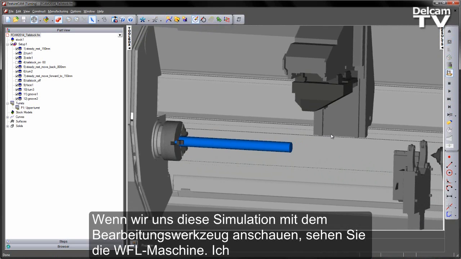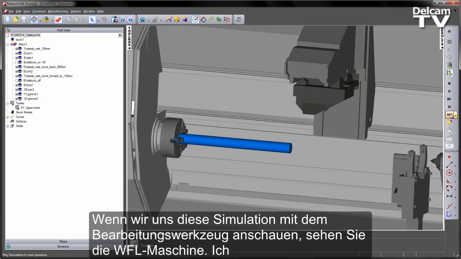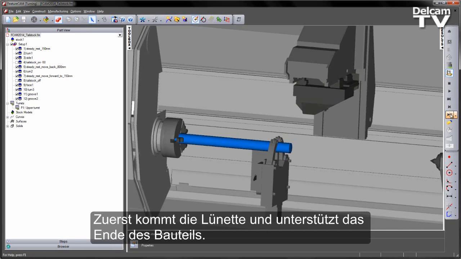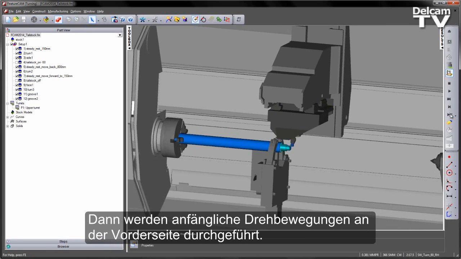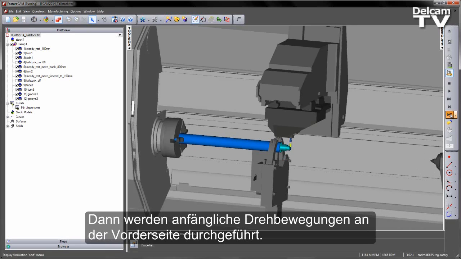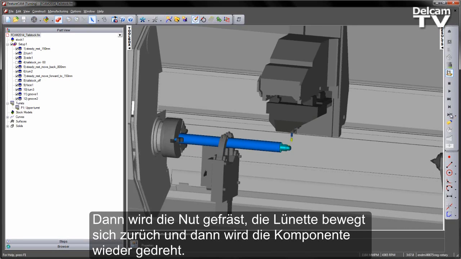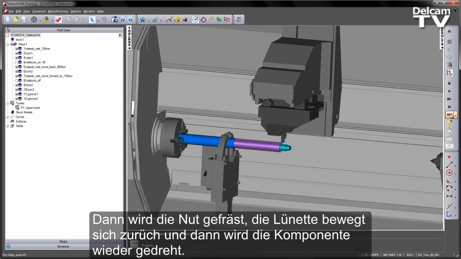you can see here I've got my WFL machine. I'm going to step through each operation. So first we have the steady rest comes in and supports the end of the part. We then do some initial turning at the front. We then mill the slot, move the steady rest back, and then we continue to turn the component.